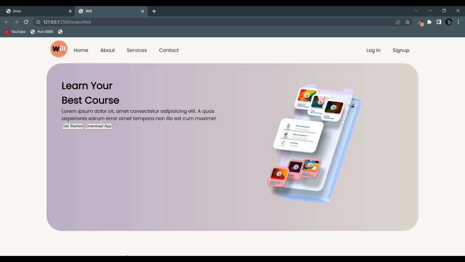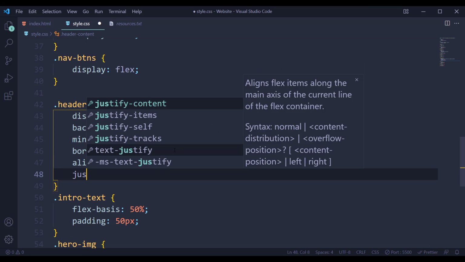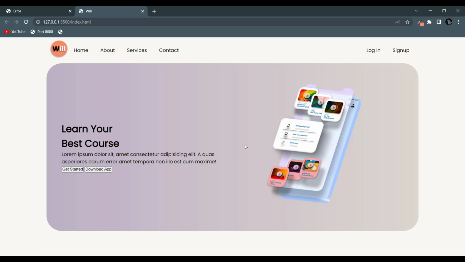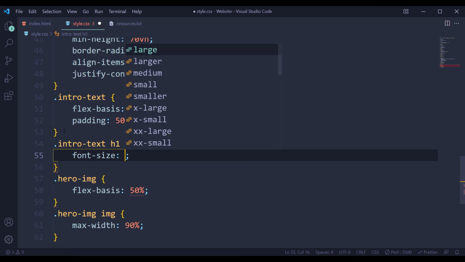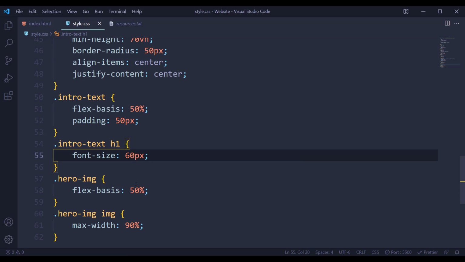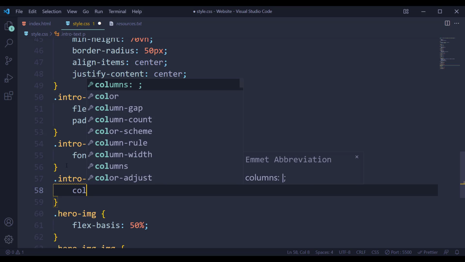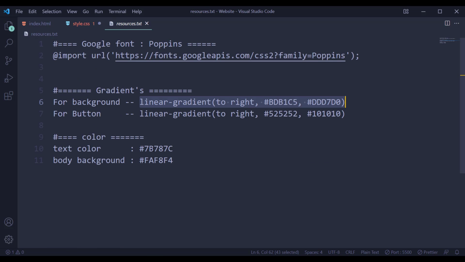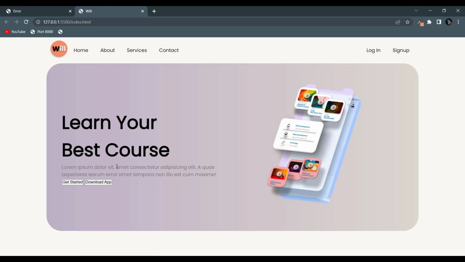and these are not aligned in the center. So to make it center, for the header content, which is this entire box, align items center and justify content center. Now you can see these are at the center of the screen, and inside our intro text, target our H1 and add a font size of 60 pixel. Now let's target our P tag, and for this add a color of this text color, which is this color. You can see our text is in this color.